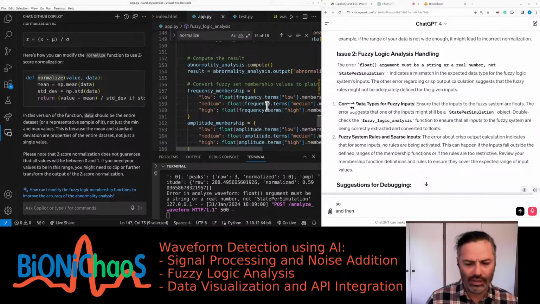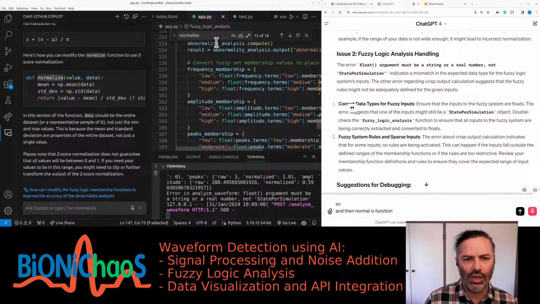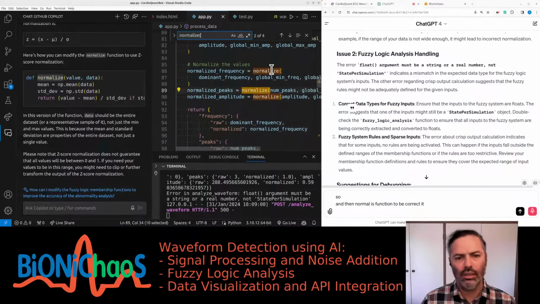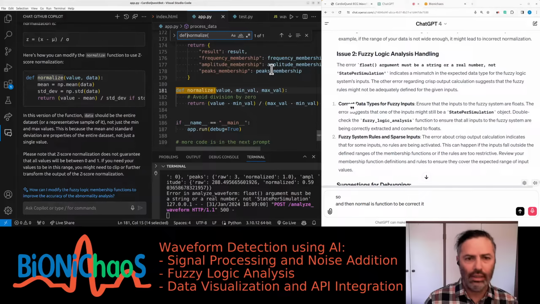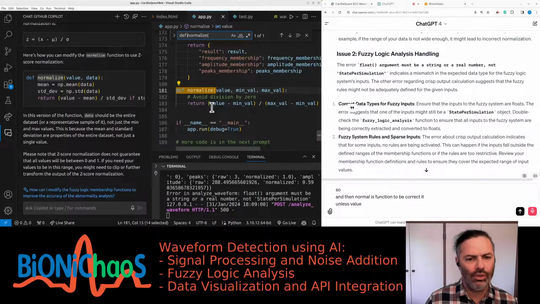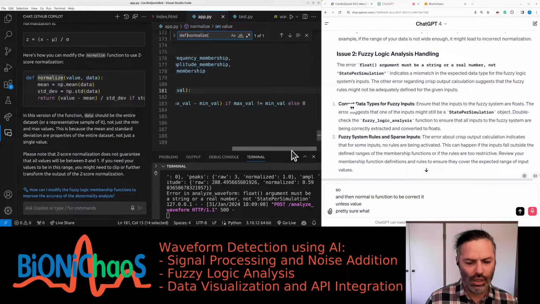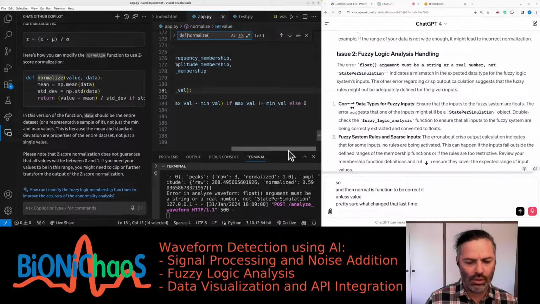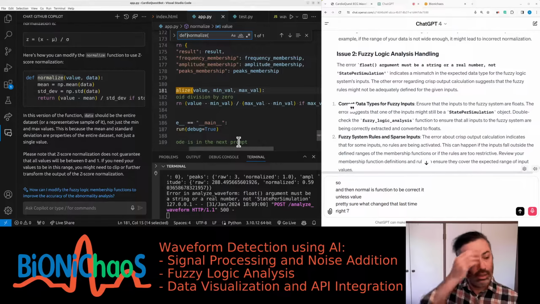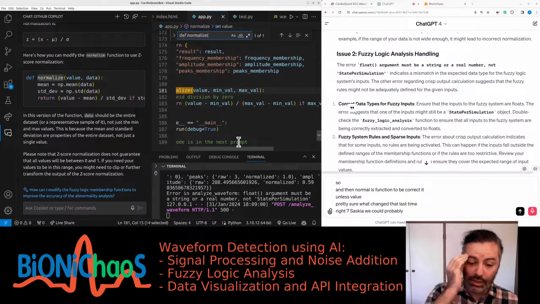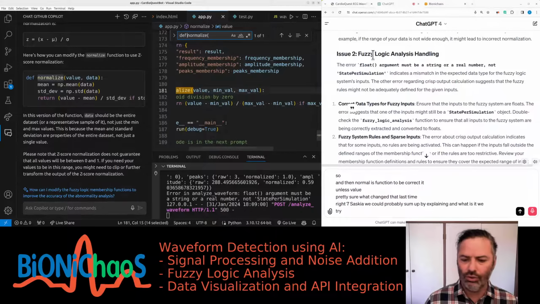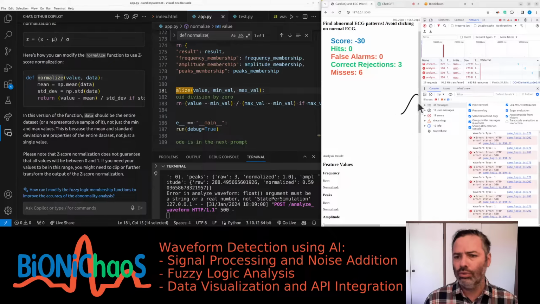Yeah, the normalize function needs to be corrected. Def normalize_value. Pretty sure we changed it last time. Right, someone is asking. Yeah, we could probably sum up by explaining again what it is we are trying to do.